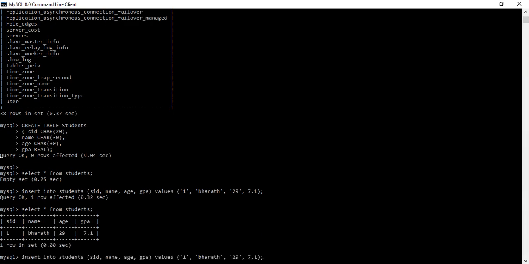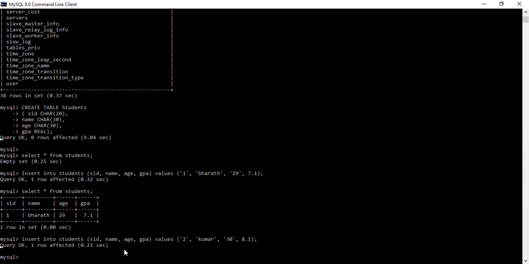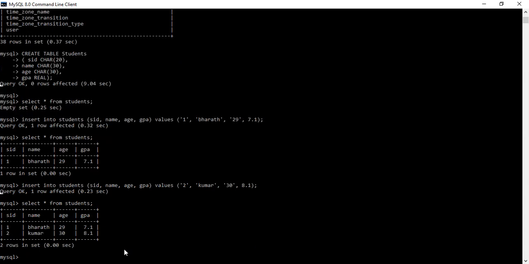Now we will insert another row of data. I will insert the data with SID 2. Next, the name is assigned another name. The age I will assign the value 30, and the GPA is 8.1. Now we will retrieve the information from the students table. Select star from students. Up to now, two rows are available in the table.